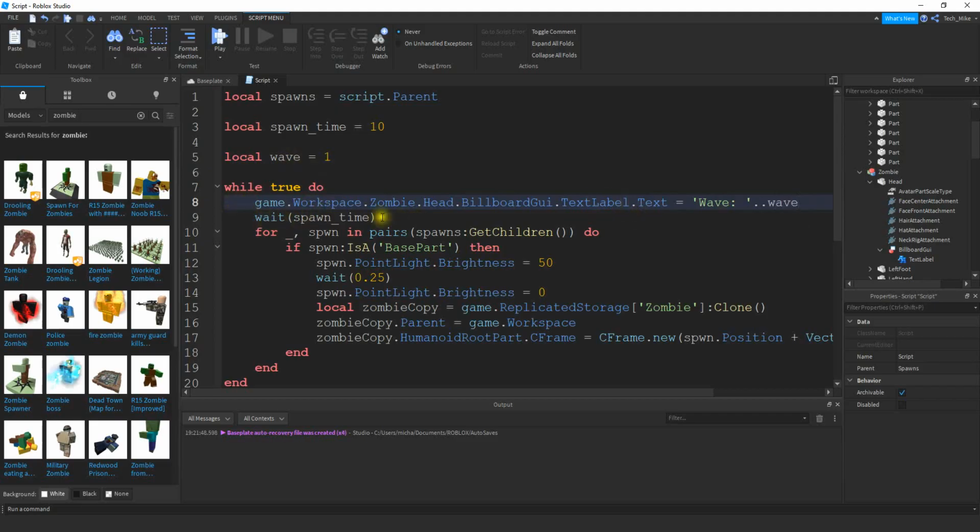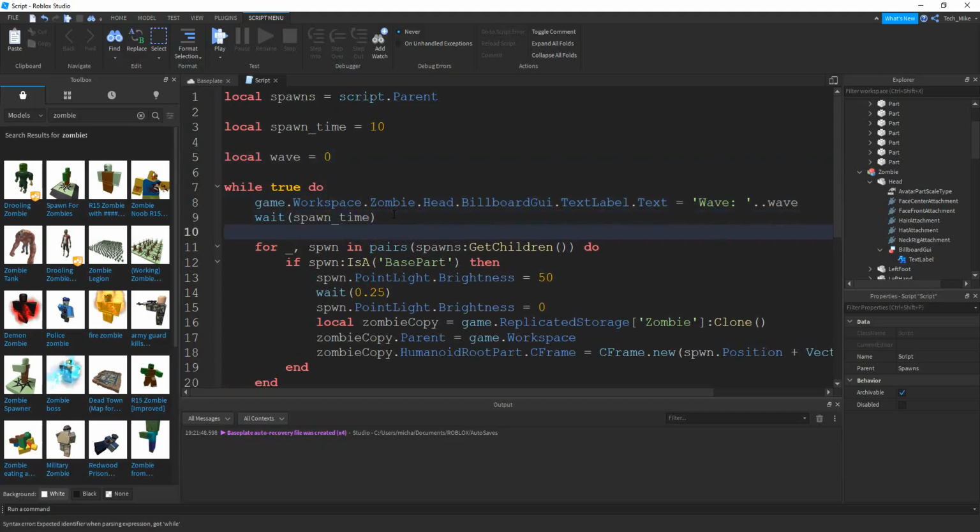And then each time we spawn a new wave of zombies, we're going to increase the wave level. So what we'll do is we'll actually start this at 0. And then after the wait time, we're going to increase it. So we can do that by just saying wave += 1. So the way this is going to work, after our spawn time, it's going to increase the wave by 1, and then it's going to update it on that text label.